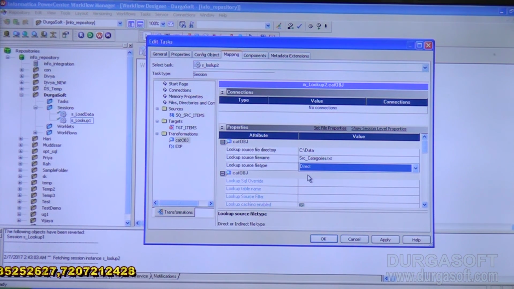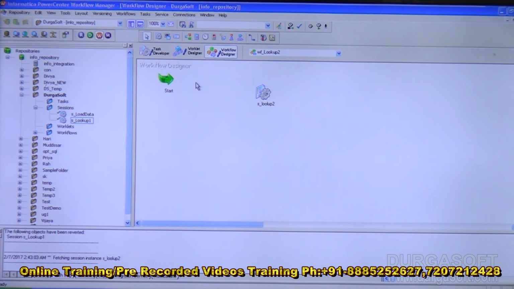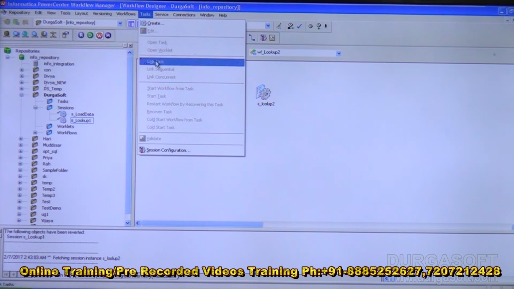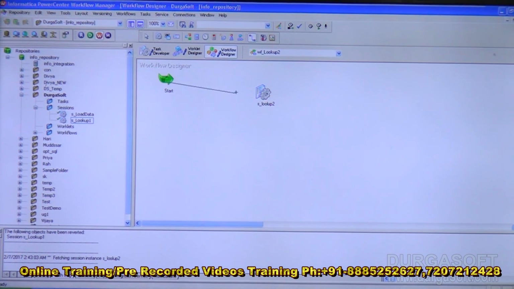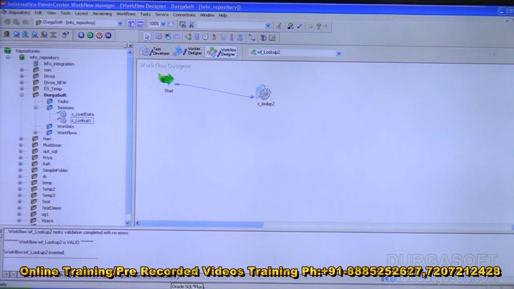So already we have a video to explain what direct means, what indirect means, and in what cases the indirect option will be more helpful. To explain that we have one video already, so you check that. But as per this scenario, we are using the direct option. So click on OK. Then link your start object to the lookup object, that is the session object. After that, save this and then execute this.